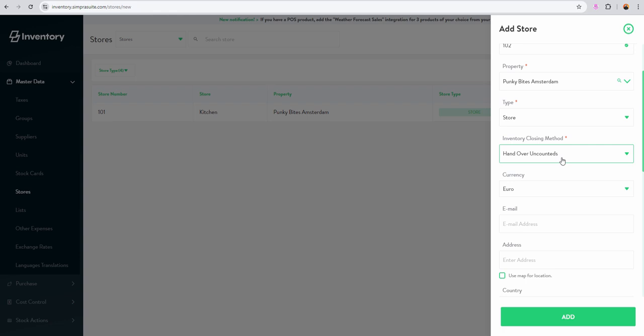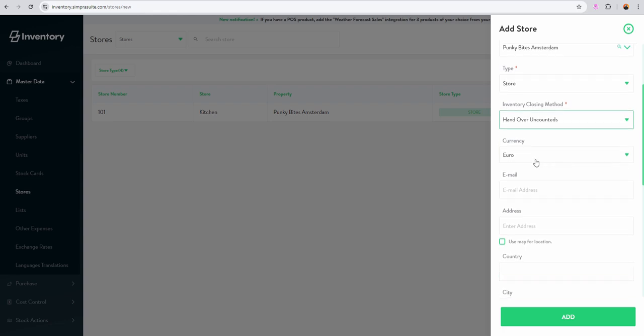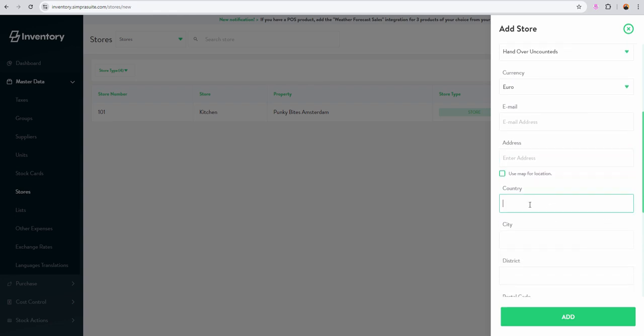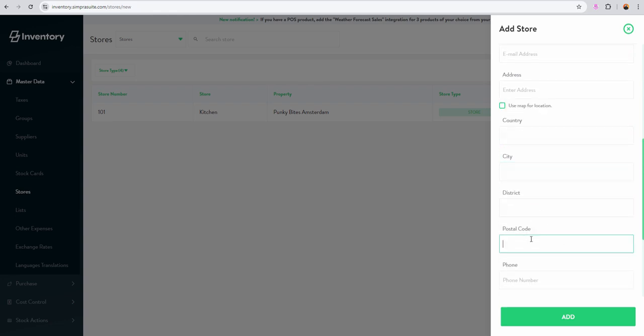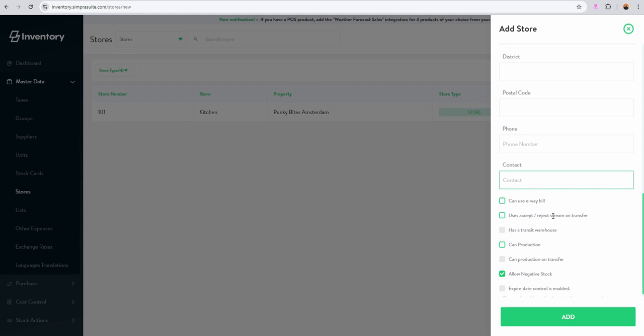The other fields in the definition are purely informational. We can write the currency of our store, email address, address information, country, city, district, postal code, phone number of the store, and the information of the authorized person in the store from these fields. If the store we are opening will use eWaybill, the eWaybill user field must be checked.